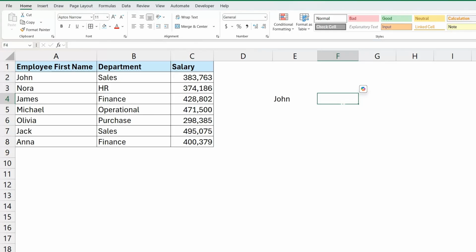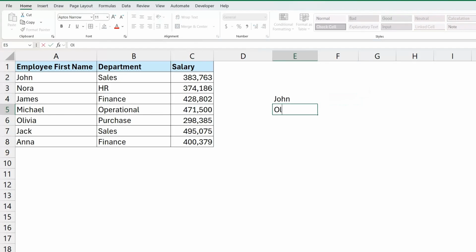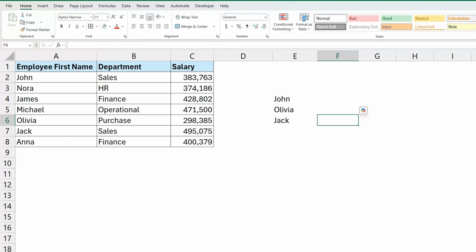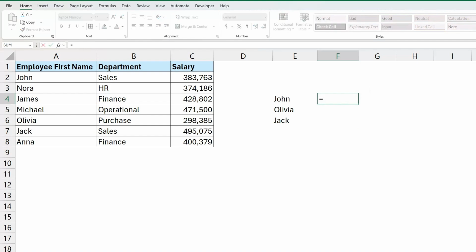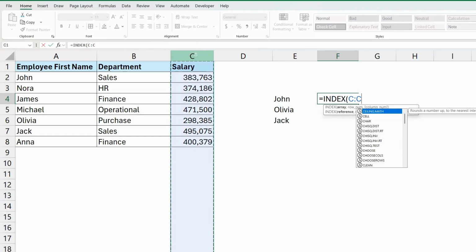So I will write here another name, for example Olivia, and also Jack, and let's start using index and match. First I will write equal. The first function is index because we want to bring the salary for each name from column E. First, we want to bring the value. So it's column C. Then we want to have the match.